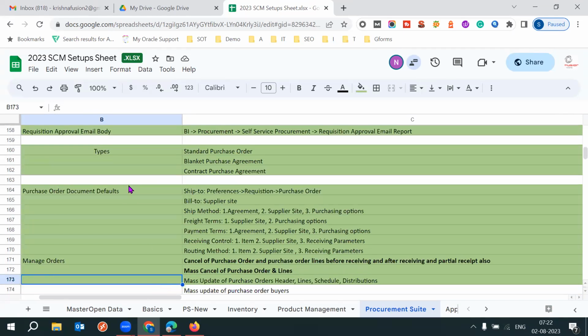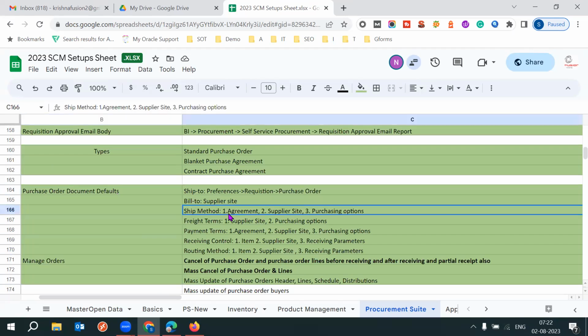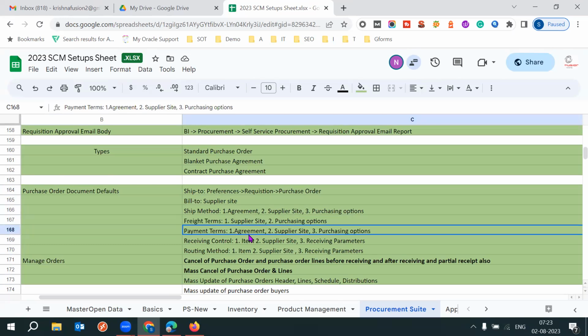So you see here, coming to purchase order, the ship method and freight terms. Coming to freight terms, what is the first priority? Supplier site level. Second priority is purchasing options. Payment terms, first priority is agreement, second priority is supplier site level, and third priority is purchasing options.